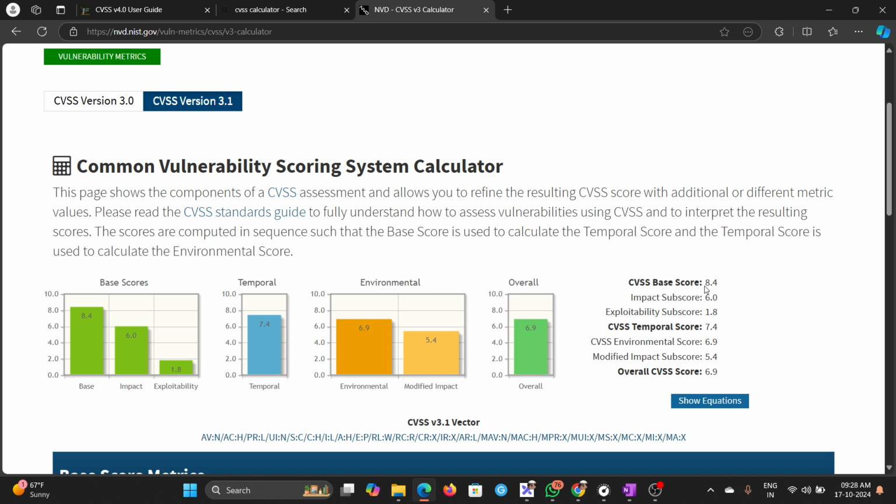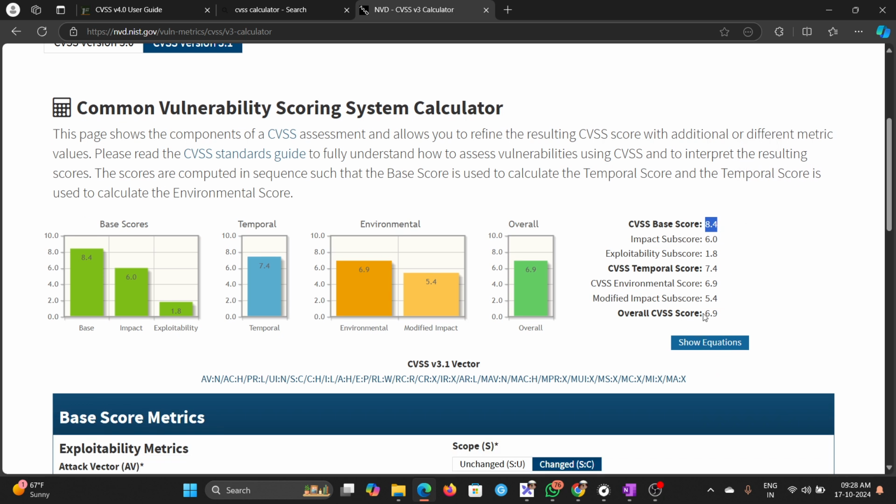No, not 6.9, 8.4. It is the overall CVSS code. So the base code is this, right? The overall CVSS code, the overall score is this. Now, so based on base code, what the base code is. Now, if we set temporal and environmental, we'll get this thing, right? And in our CVSS code, we have to put this. Now we know how to calculate this, right?